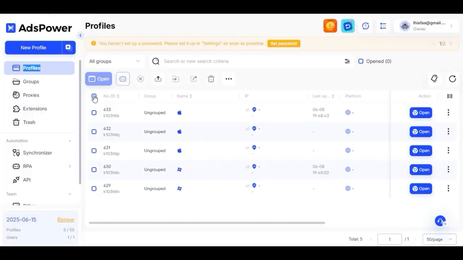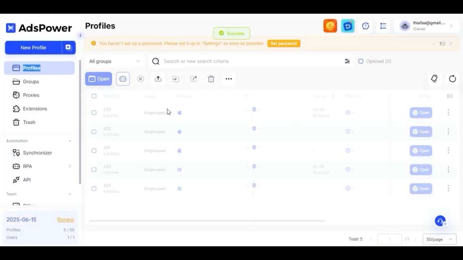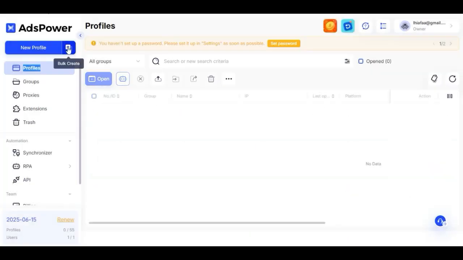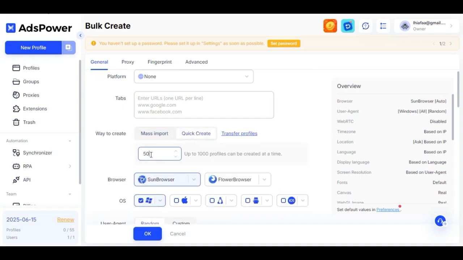Delete the existing profile by selecting all, then delete, then click on the plus icon to bulk create multiple profiles. Then click on Manual Create, then choose the number of profiles you want to create, like 5. Then scroll down to choose the devices to use.